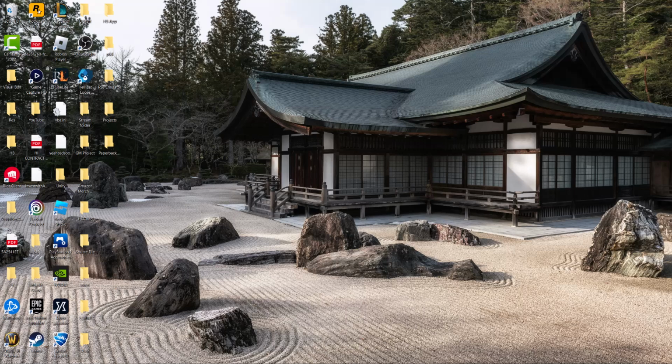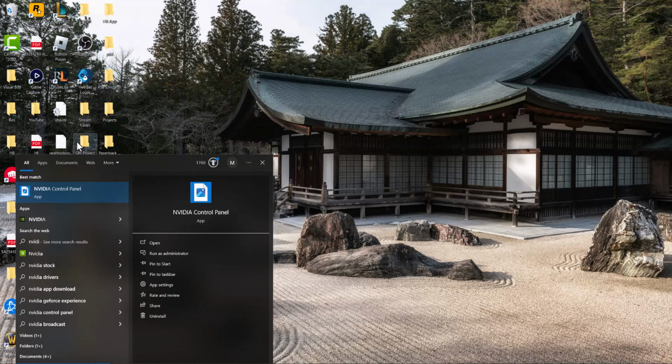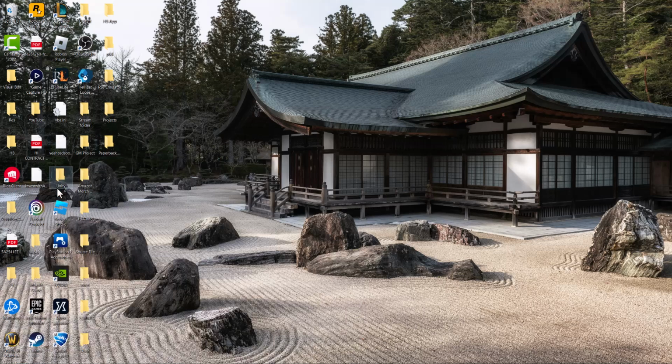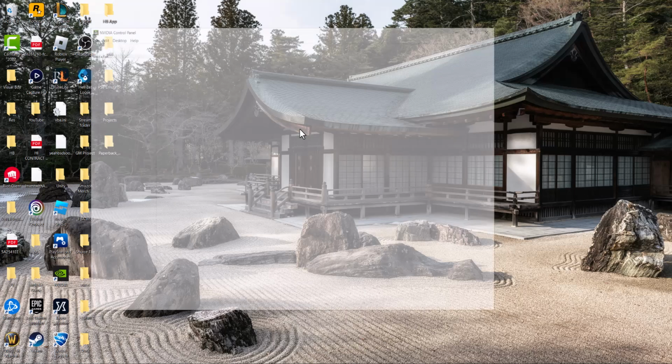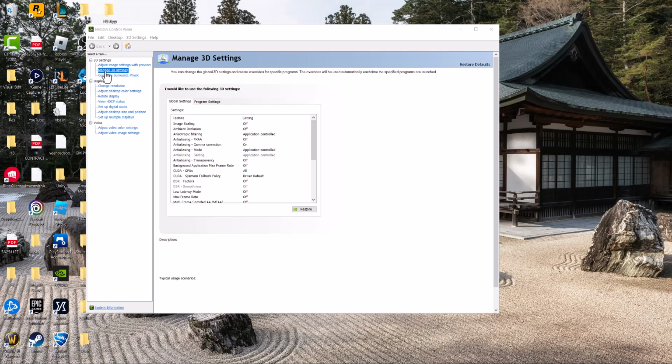The easiest way to fix this, the first thing you should do, is go to your search bar and just type in NVIDIA Control Panel until you see this best match app pop up. Once this pops up, we're going to click into where it says Manage 3D settings. And I'm actually already on it.